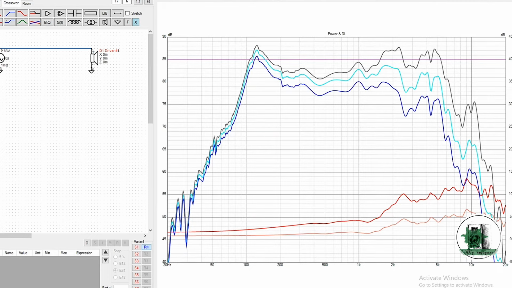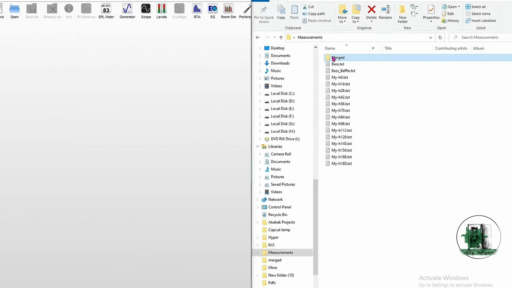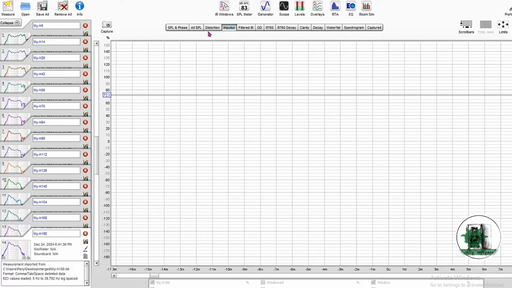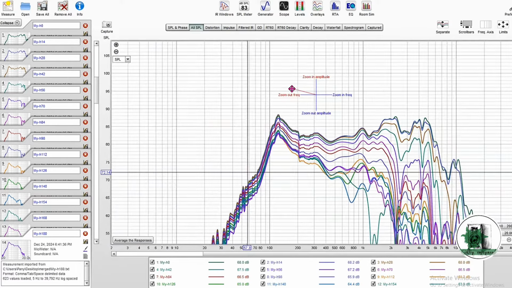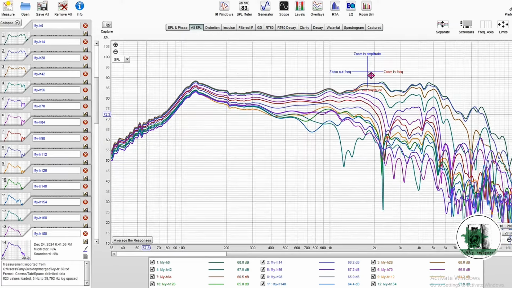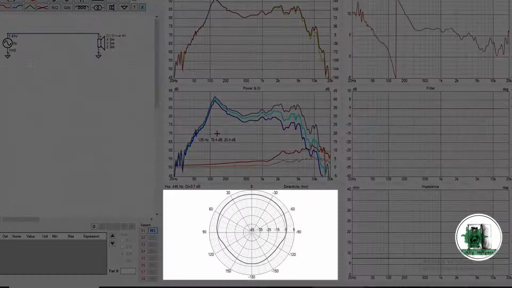Congratulations, you did it correctly, and the bass has been added to all the responses. If you drag the new responses into REW, the result is as shown. Next, we should analyze the speaker's behavior in VituixCAD.